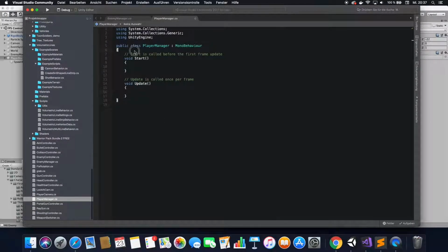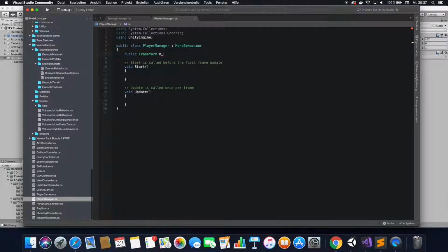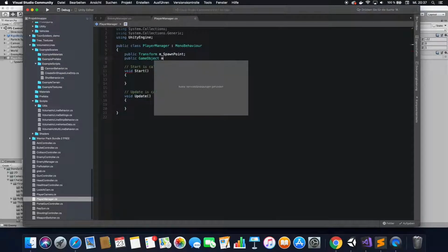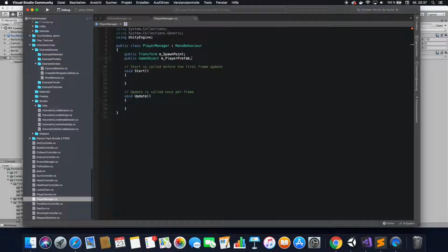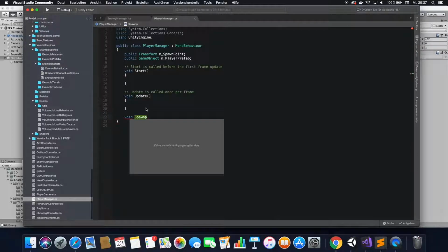In here you start off with the basic functions. First thing that you want to do is create a public transform for your spawn point. Then create another public game object for your player itself. Then go ahead, create a new function called spawn player.